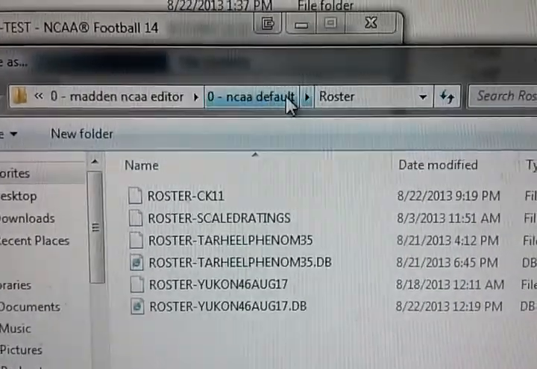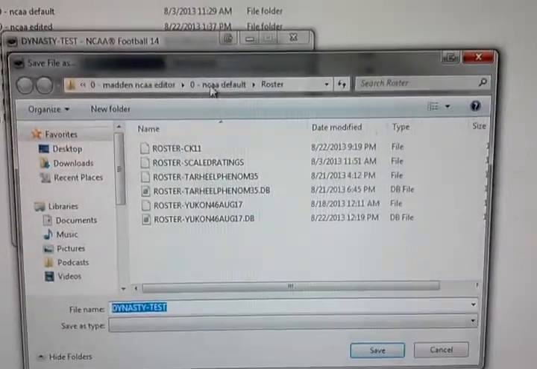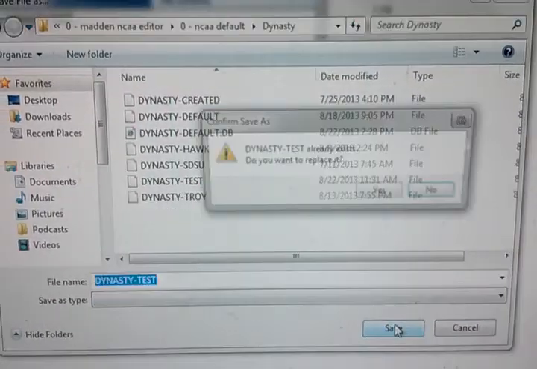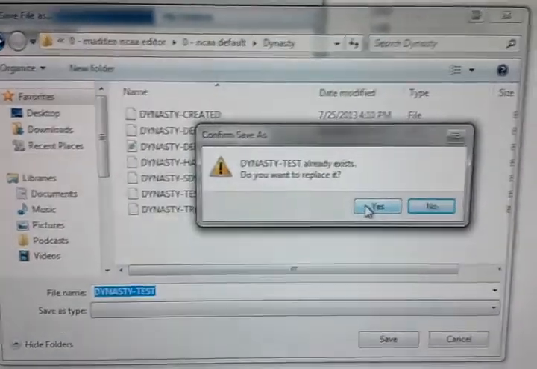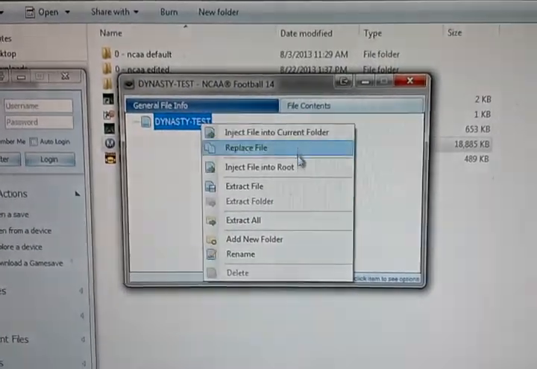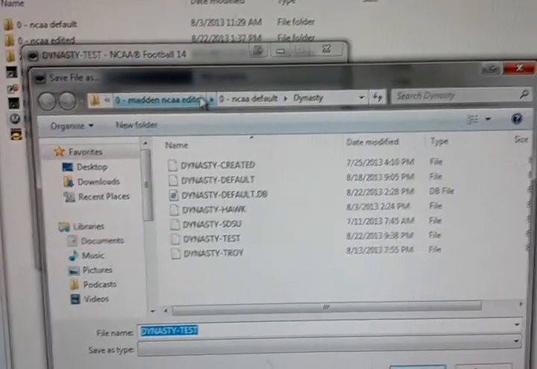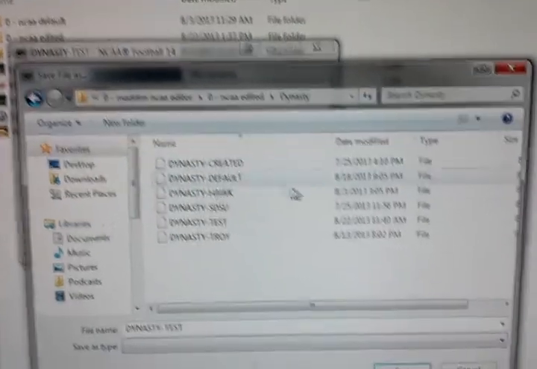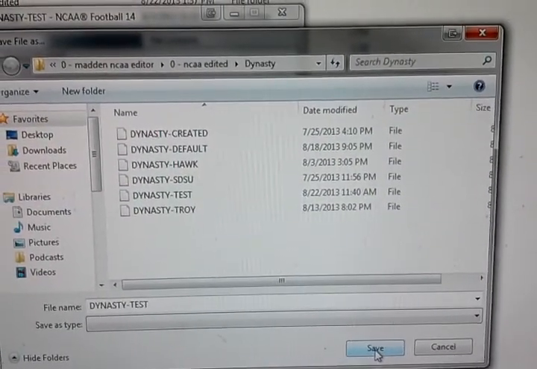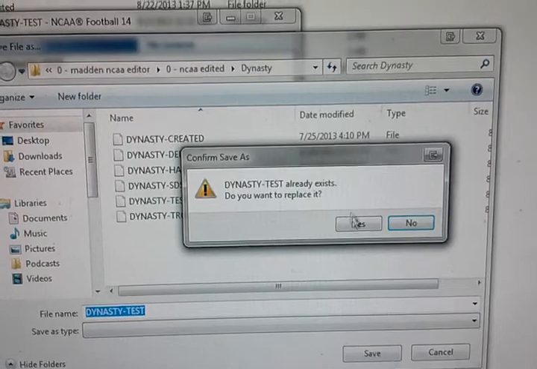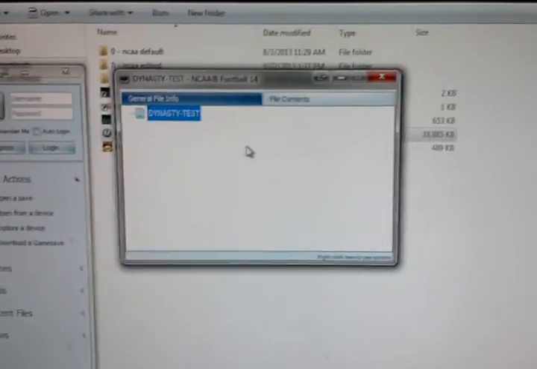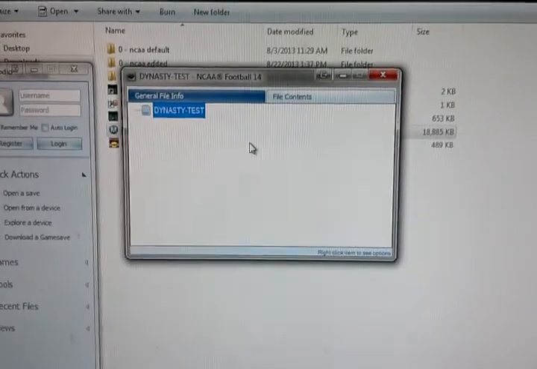So this is my default category. I'm going to go ahead and go under Dynasty. Again, you guys can do whatever you want, and then I'm going to click Save. It's going to say do you want to replace because it's already on here, but for you guys it obviously won't. So save that. Go over here, right click again, extract file, put this in a different folder. Mine's called Edited Dynasty. Again, I'm going to save it, overwrite because it's already there, but there you go. You're done with Modio for now. I leave it open just because I like to. You don't have to, you can close it, but I like to leave it open.